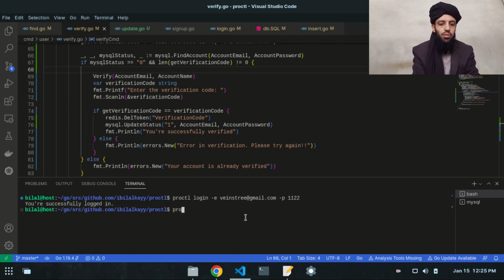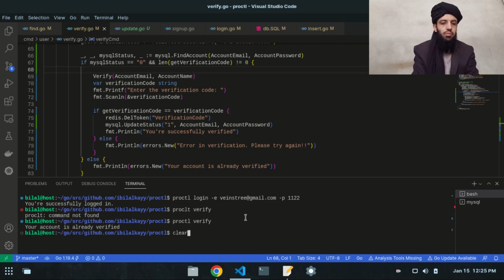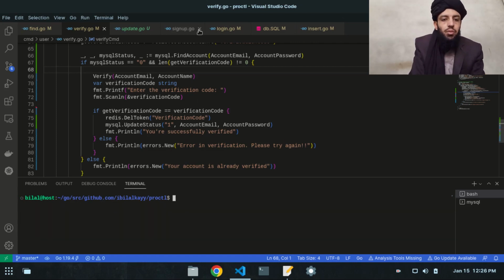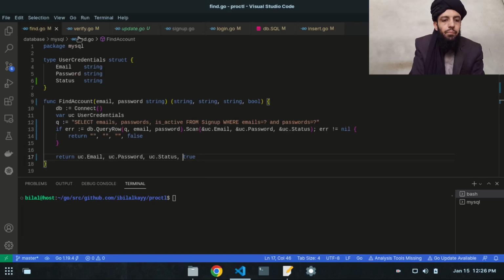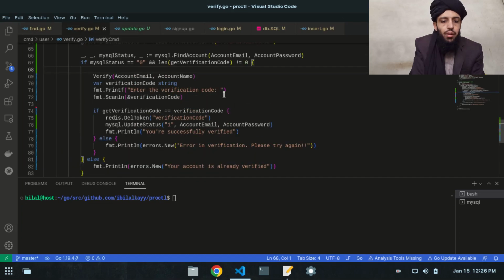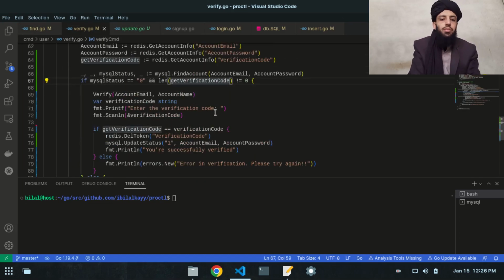Login, you are successfully logged in. proctl verify. Alright, so proctl, your account is already verified. So I think it should work, but it is not working. So let me just add it for you.